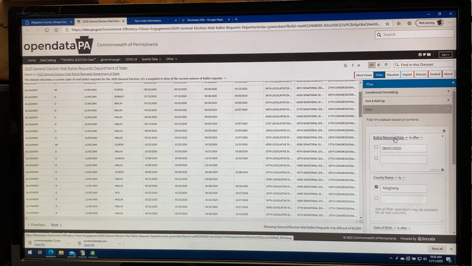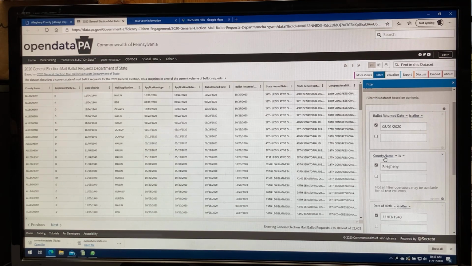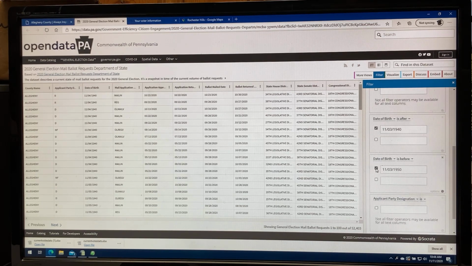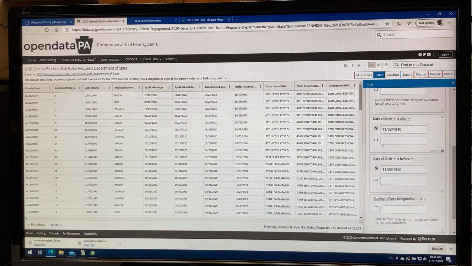Now, I'm going to look at people that were born before, let's say, what would be a good place to go back? 100 years old? Let's go to 1920. Let's go to 110 years old. How about that? 1910. So now you're going to see that there's 38 entries there that were over 110.